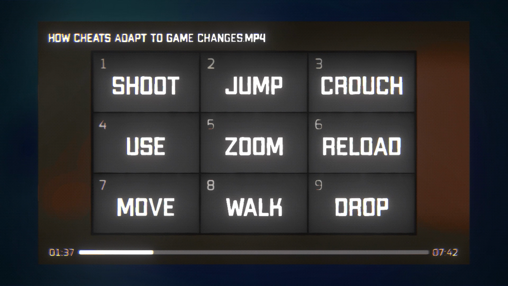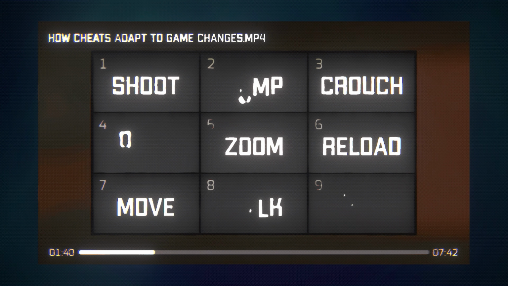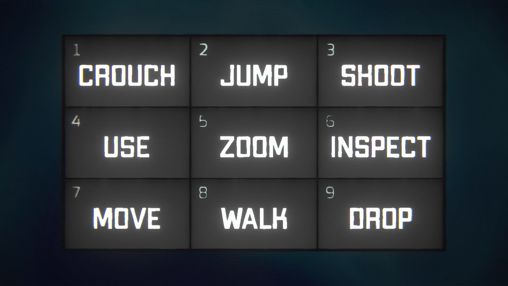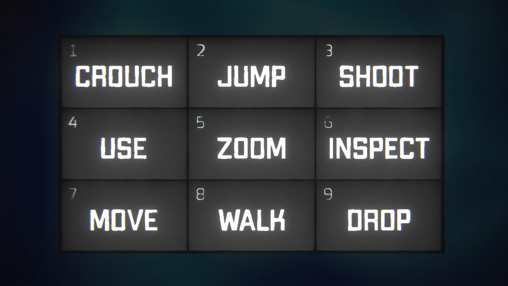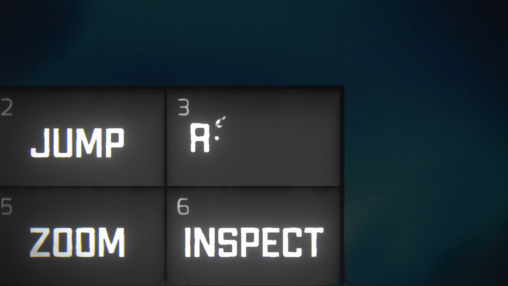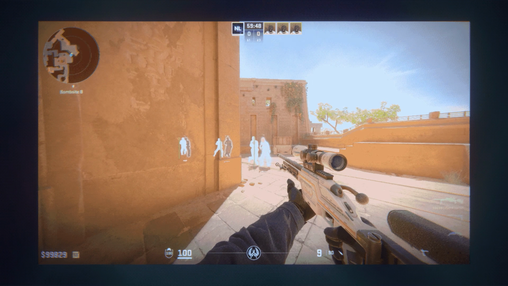In the above-mentioned case, game developers shuffled the cells around and changed their labeling, but it also happens that developers can change the contents of these cells. To simplify, the cheat thinks that the shooting function is in the third cell, but in reality, reloading is now there. The cheat tries to shoot, but instead, it reloads.